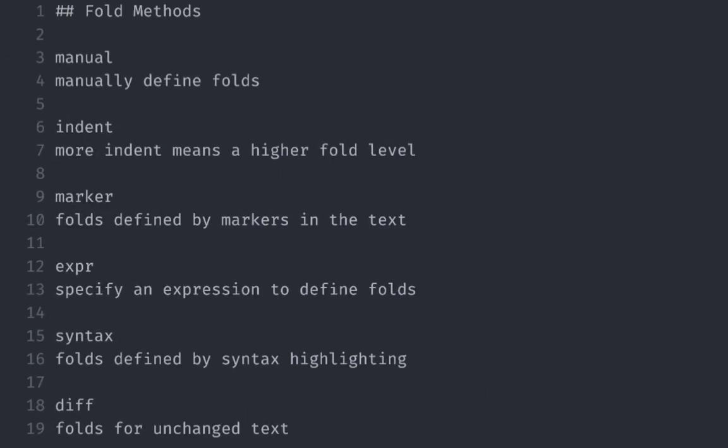There's 6 fold methods that I'm gonna cover today: manual, indent, marker, expression, syntax, and diff. Anytime you wanna set folds yourself, you're gonna have to set the fold method to manual. Then if you want to set folds by the indent level, which means how far they are indented, you're gonna use indent. Marker uses a special character that you can override, but you probably shouldn't. Expression has been used in the past with some tree sitter stuff, which I'll show you in the video. Syntax uses your syntax highlighting, and then diff is used whenever you're diffing two files.